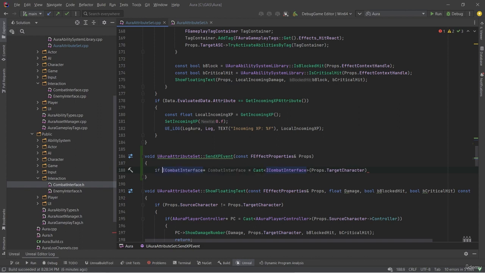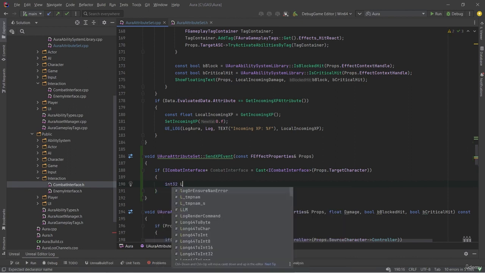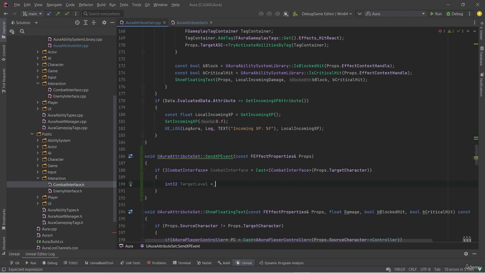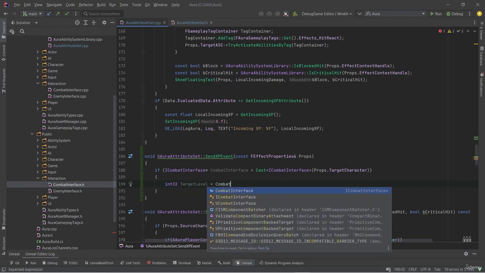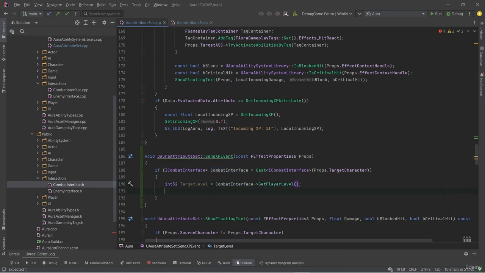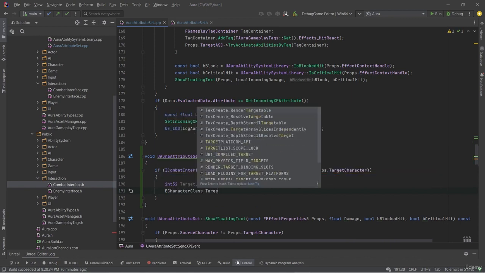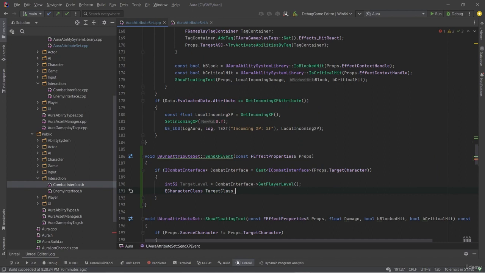Now we can wrap this in an if statement, and then feel free to access those values. We can get the player level as an int32. We'll call it target level because it's the target character. And that'll be combat interface, get player level. We can also get the target class with E character class, target class we'll call it. And we'll use combat interface, get player class. No, it's actually get character class.